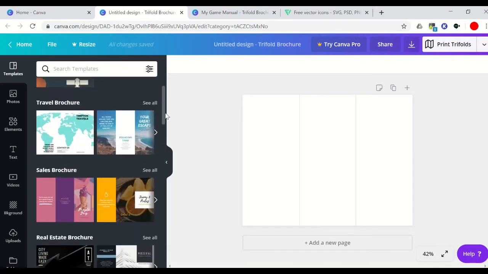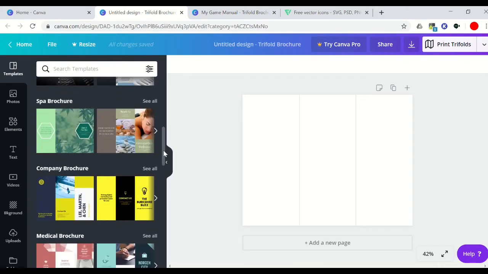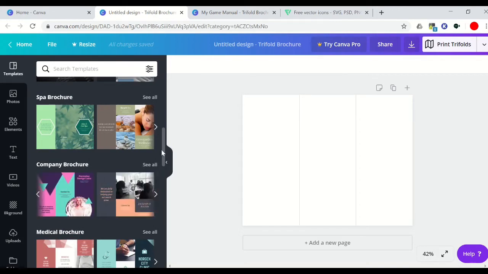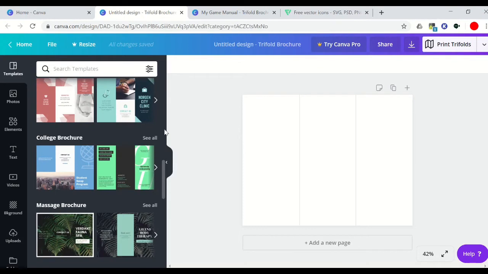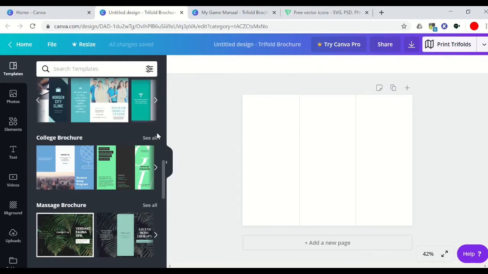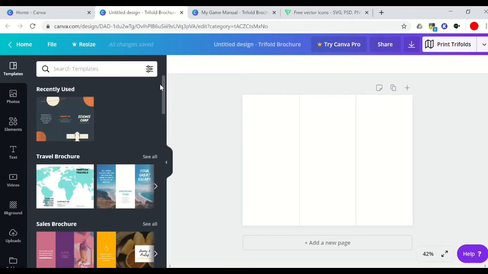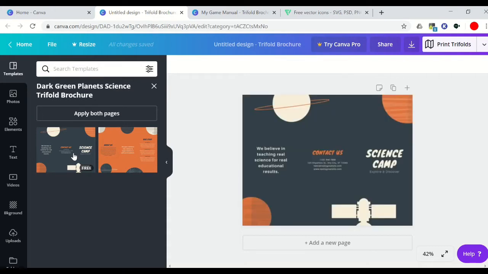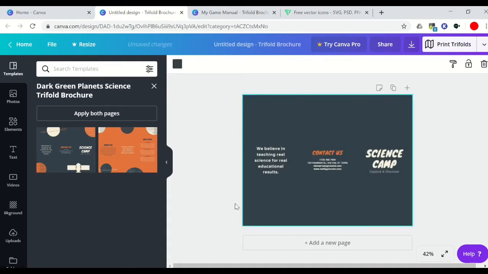Here, if you scroll down on the left-hand side, you see lots and lots of templates. Company brochures, to medical brochures. You may choose one of your liking and then you modify from there, if you feel like designing is not quite your skill. So for example, let's say I think this brochure's design is quite nice. So I could double click on this and here you go. The template has been imported.